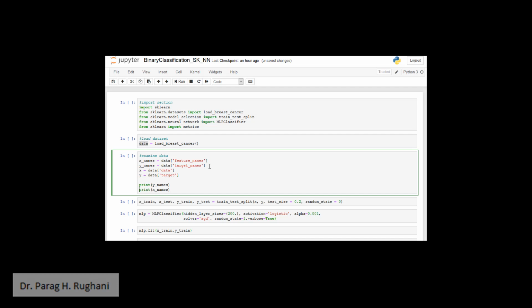So let's first print the Y names. These are the actual labels. Starting from cell 1, I am just compiling and running it. Then moving to the next cell, loading the data set, and then the next is where you are putting the feature names into X names and target names into the Y names, data into X and target into Y, and then we are printing the Y names.